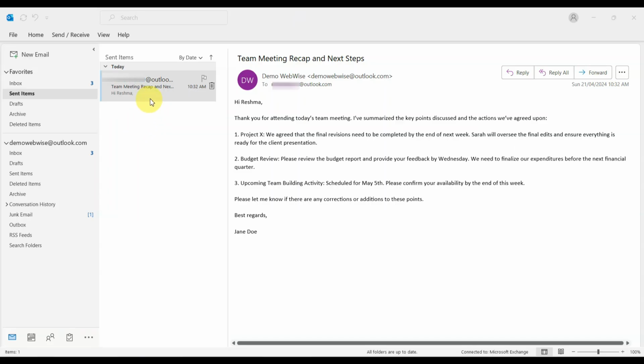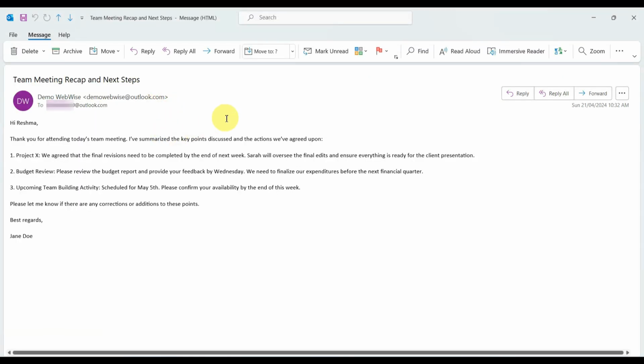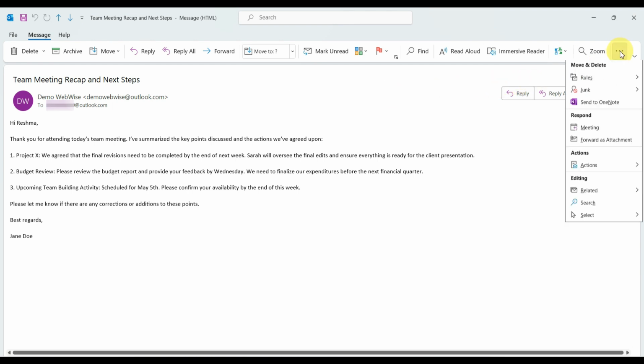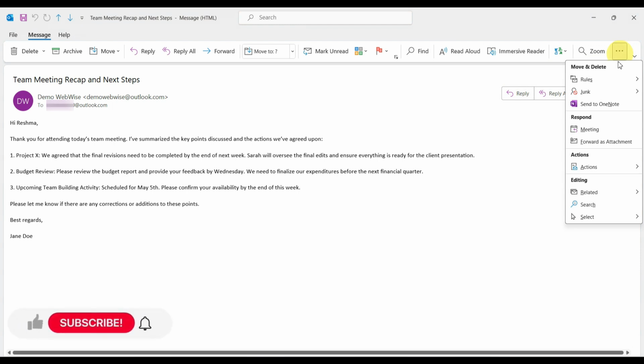Here, I have my Outlook account and I have an email here in the sent folder that I'm looking to recall. I will go ahead and double click to open it. Once your email is open, go to the top right corner and click on the three dots for more options. Look for actions and click on it.